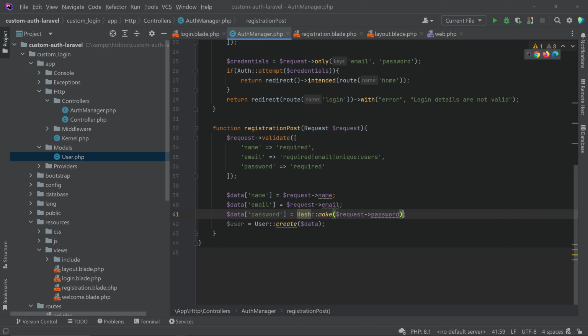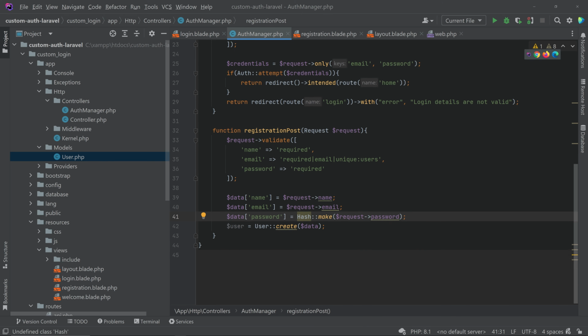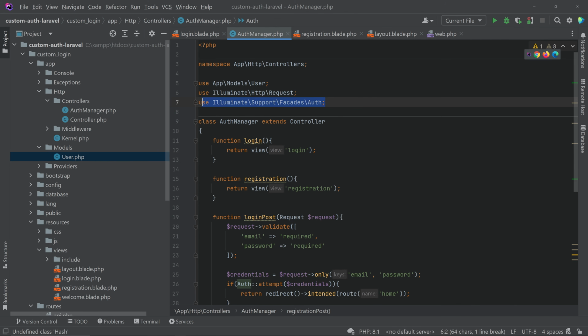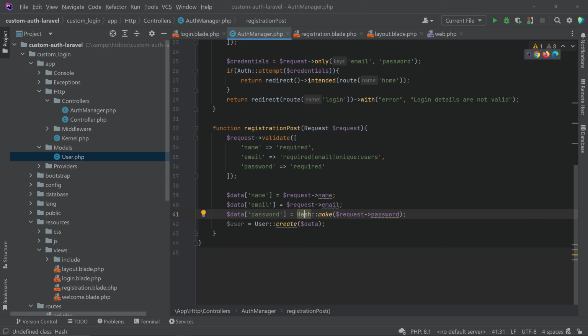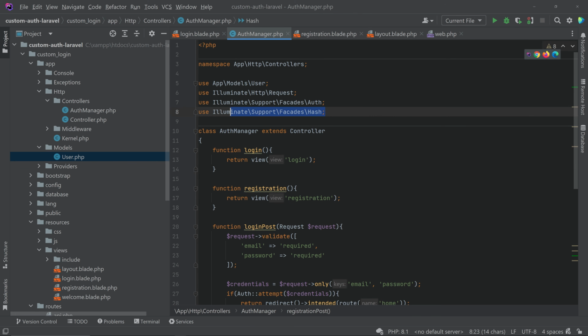Now you can see this is in yellow. That means we haven't added the top line, this one. You have to add that. Inside PhpStorm, you can simply click here and press Alt+Enter, and click import class, and it will automatically add the line. If you don't have this feature, you can simply type this line. Just make sure that you are using this Hash class inside Illuminate Support Facades, and the class name, so you must make sure this is exactly correct.